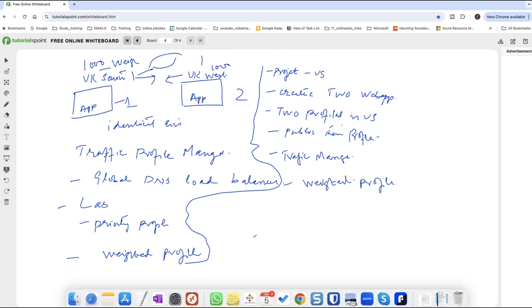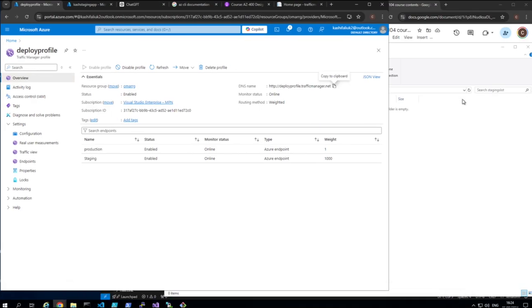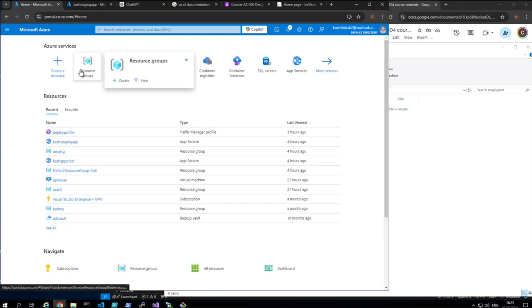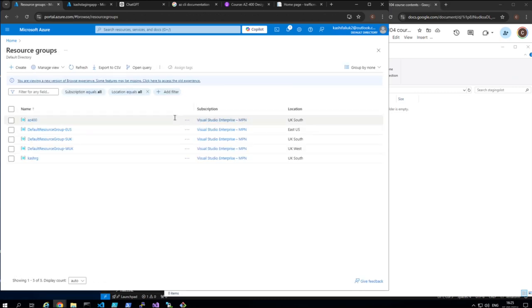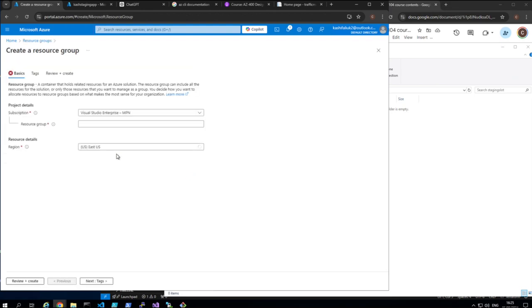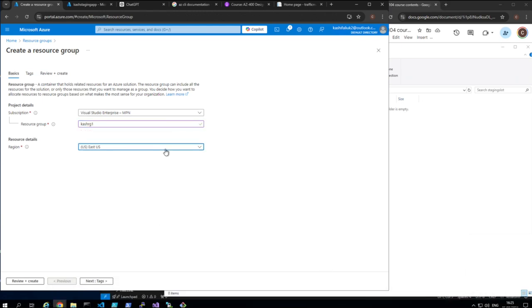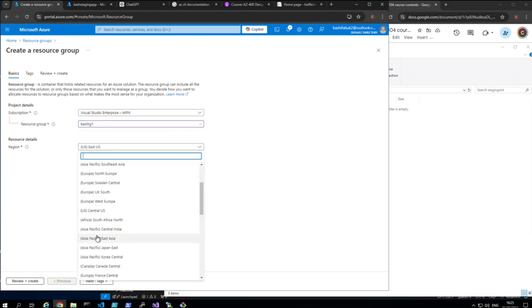So what we'll do first thing, let's just check our resource groups. Okay, let's create a new resource group. We call it, say, cache RG1, and we create it in UK South.